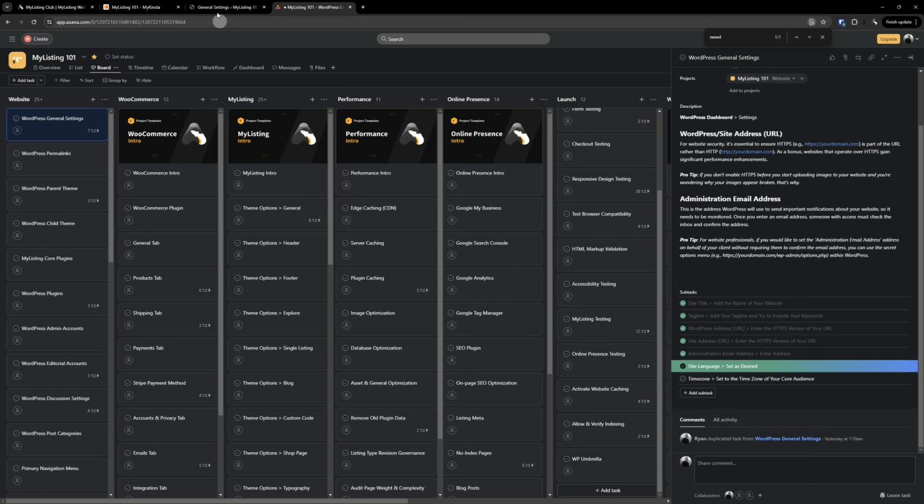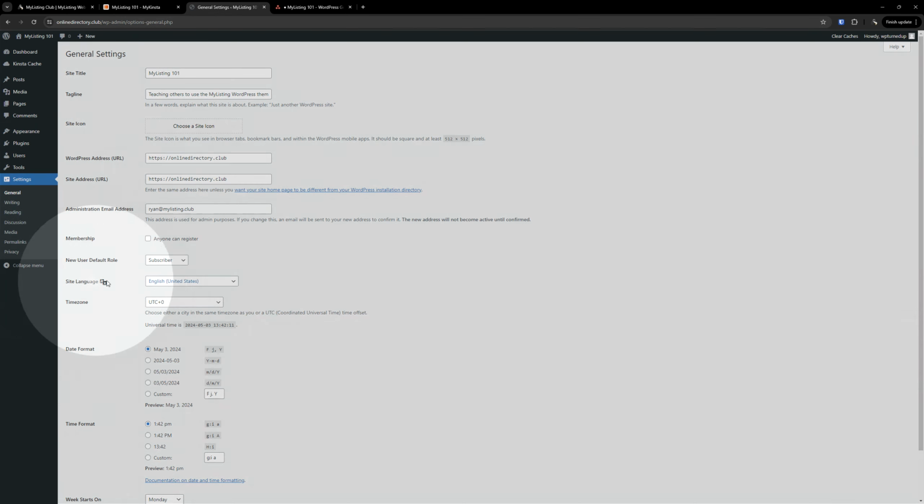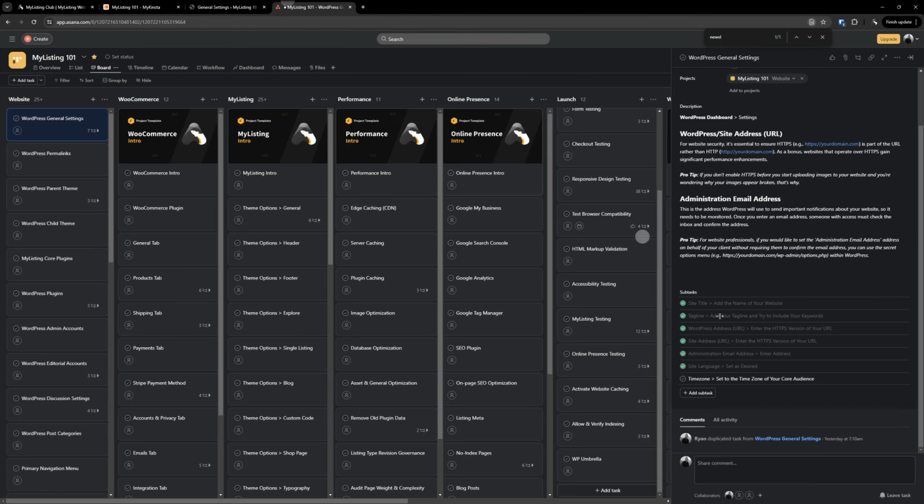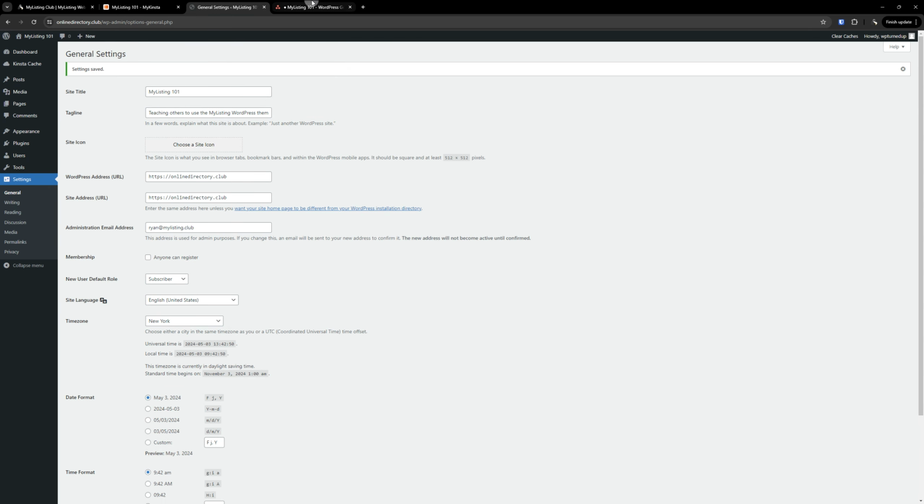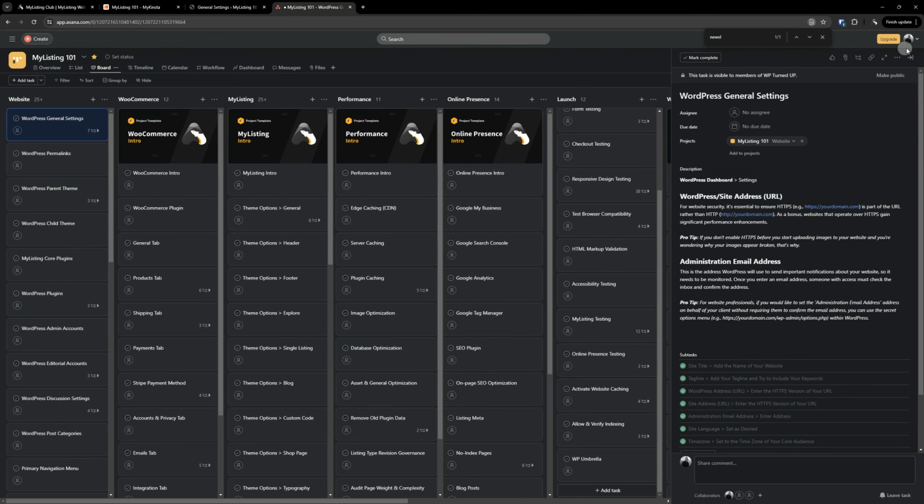Site language, adjust that as desired. I'm going to leave it as English. And time zone, set the time zone to where your core audience is. So don't leave it at just UTC. In most cases, you won't leave it here. You want to put it where your core audience is. I'm going to set New York since I'm on the East Coast. Okay, and save changes. All right, so that satisfies this task.